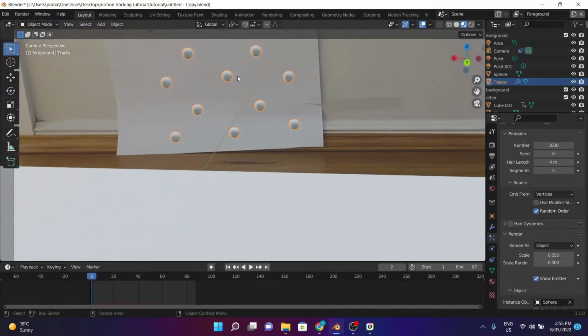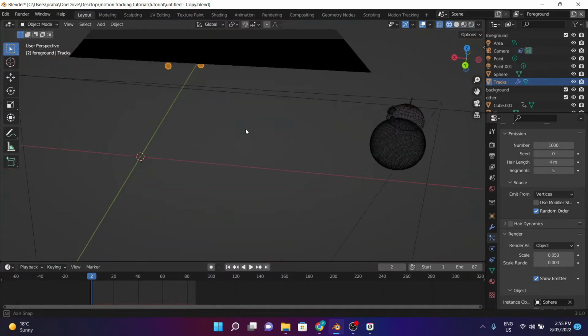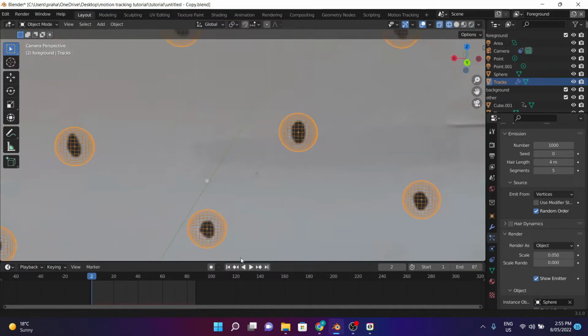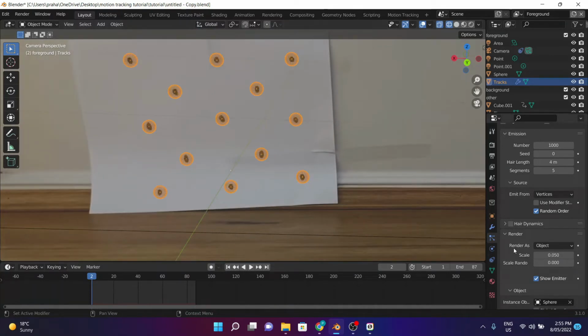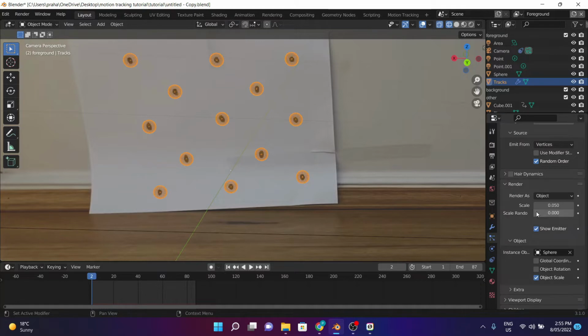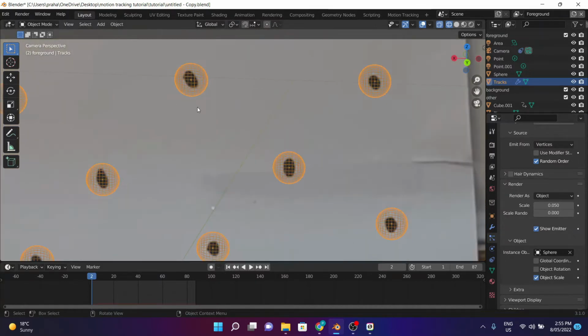just like this. And then now we have to scale them so they actually cover the tracking dots. To do that, you can go into wireframe mode, zoom in a little, and see if they cover it up. For me, they've covered it up perfectly, but in your case, they might not have. So to fix that, you can, in the render, go into scale and just increase and decrease them until they perfectly fit.